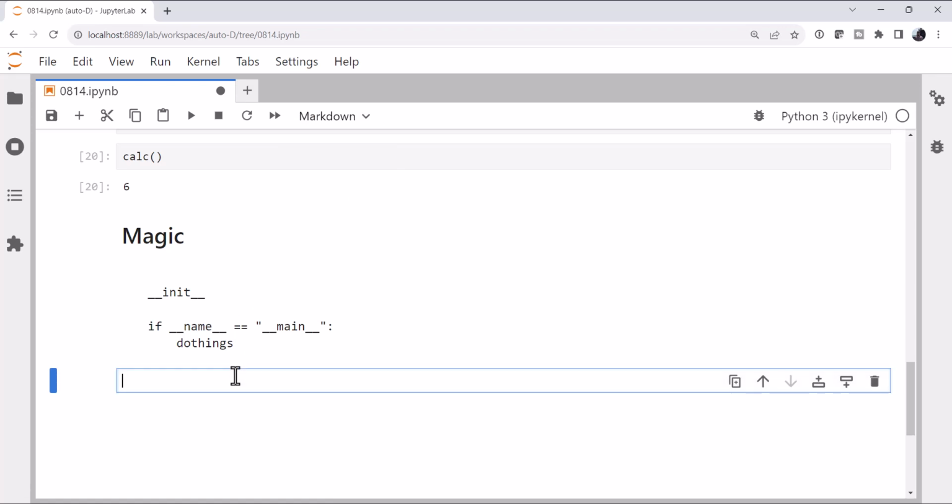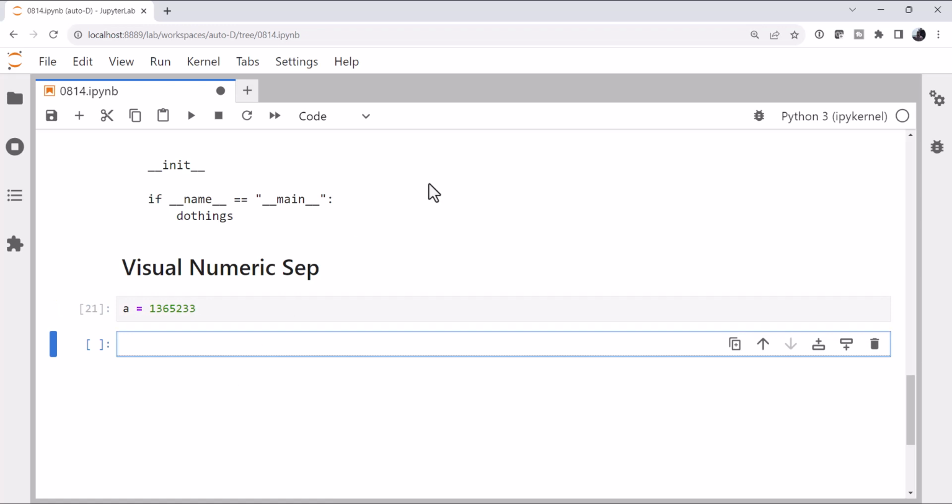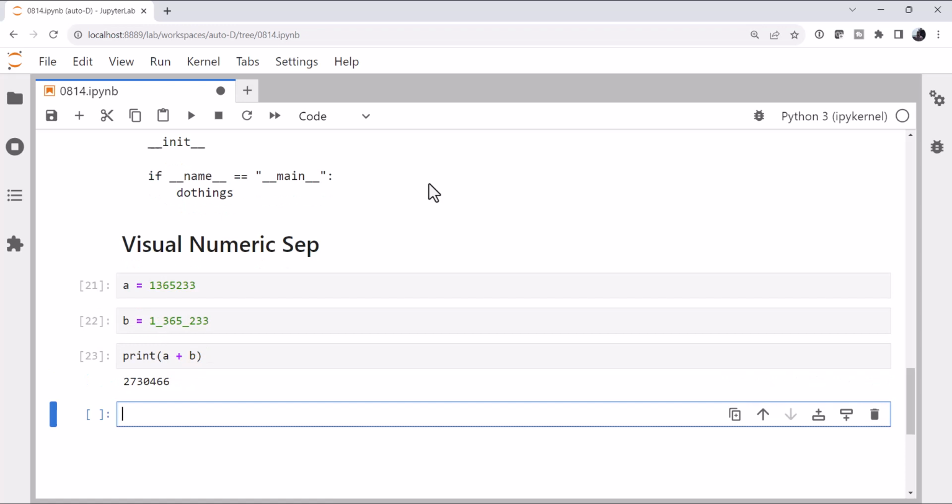All right, this one, we're coming close to the end here, is visual numeric separation. I don't see this used very much, and I really wish I would see it used more. So let's pick a large number like 1,365,233. That's relatively hard to read, but we can use an underscore. So typically we separate into three number groups like this. It appears the exact same to Python. In fact, we can do math, we can do all the things we're used to, but it reads much nicer to you as the human that's having to read code. You don't have to count how many digits there are to know what order of magnitude you're working in. So that's a really nice little trick.